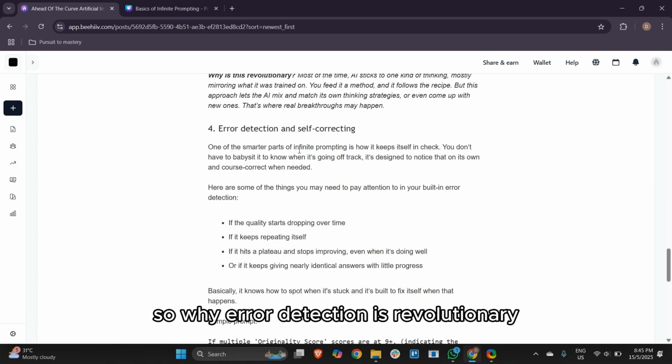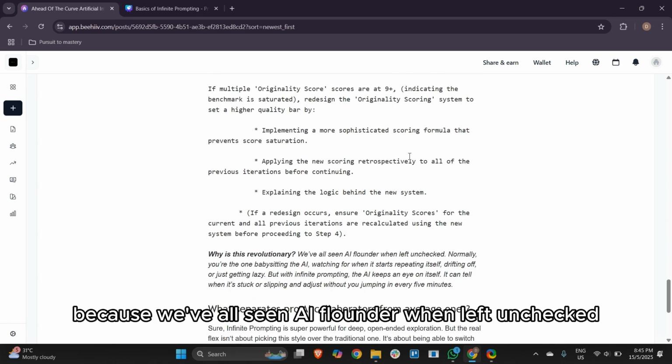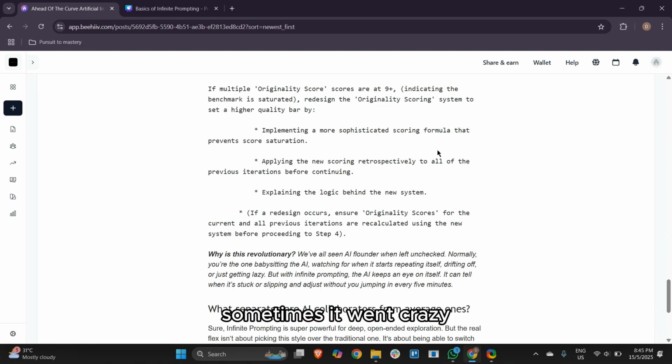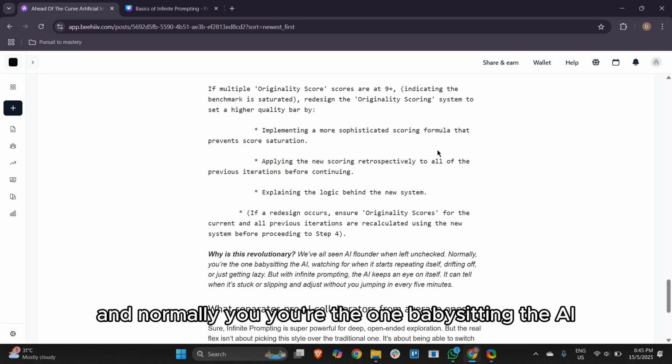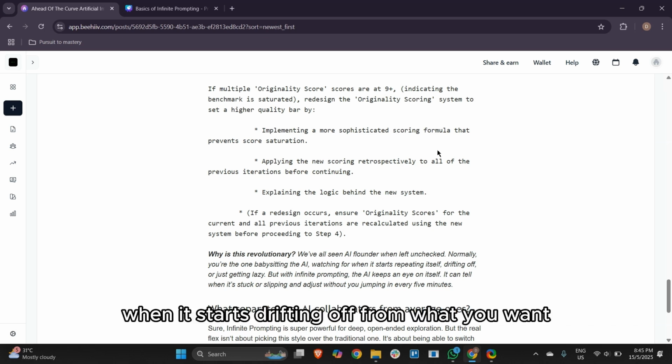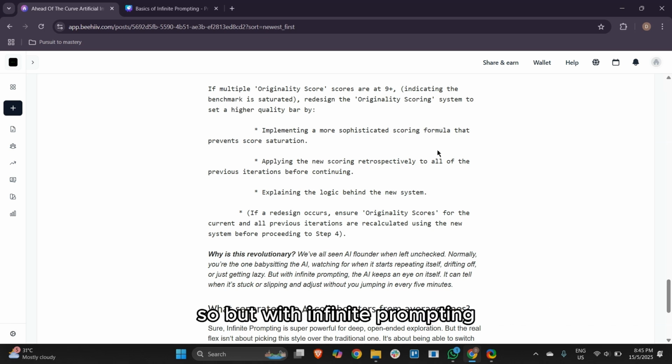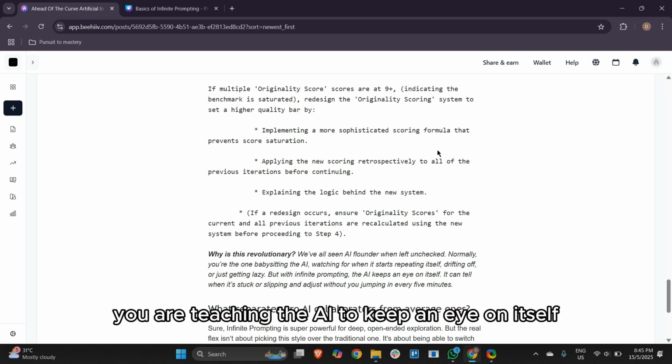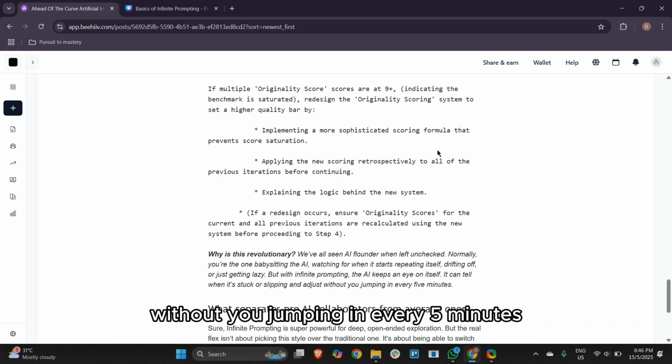So why is error detection revolutionary? Because we've all seen AI flounder when left unchecked. Sometimes it hallucinates, sometimes it goes crazy. And normally you're the one babysitting the AI. You have to watch for when it starts repeating itself. You have to watch when it starts being different, when it starts drifting off from what you want. But with infinite prompting, you are teaching the AI to keep an eye on itself. So it can tell when it's stuck or sleeping, and it will adjust without you jumping in every 5 minutes.